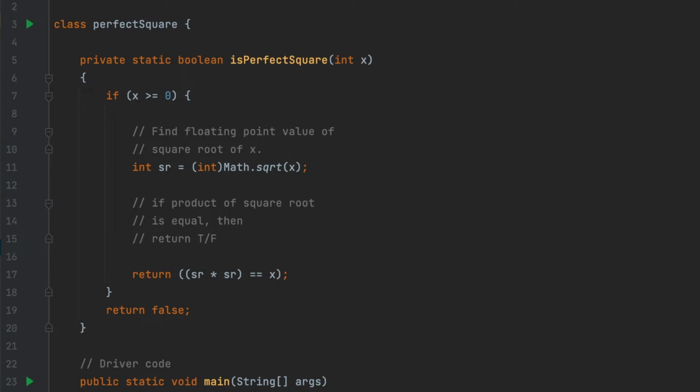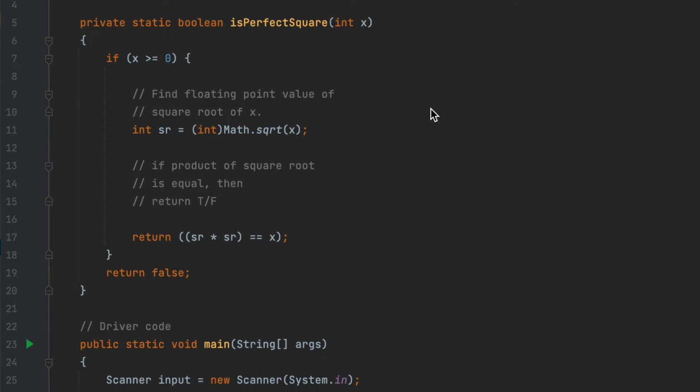Now we will talk about the code which is implemented from the algorithm that I just explained. This function will take an integer as a parameter, and firstly we should check that the given number is a positive integer or not, because a perfect square number is a positive integer. And if it is positive, we will find the square root of that given number using the square root method.